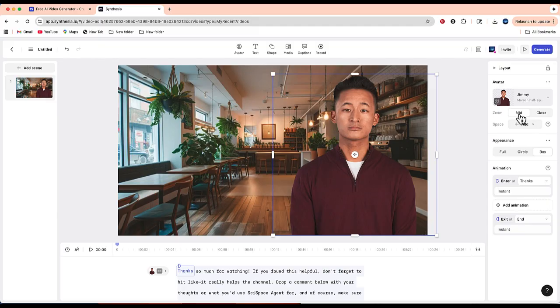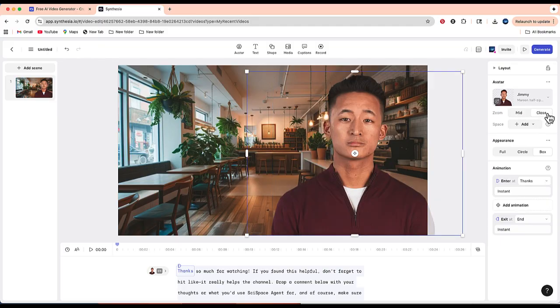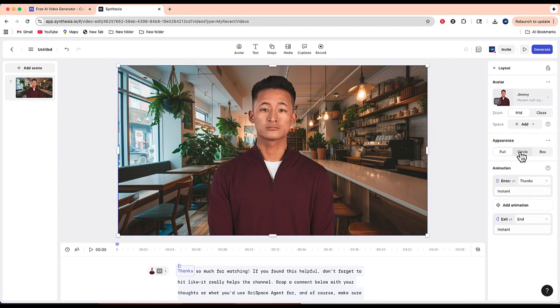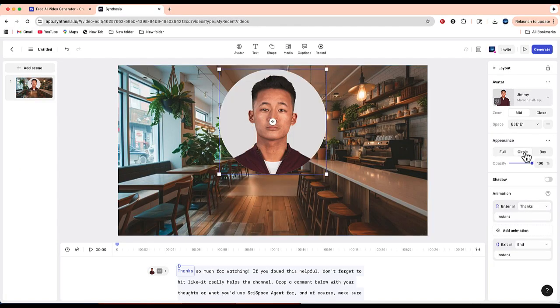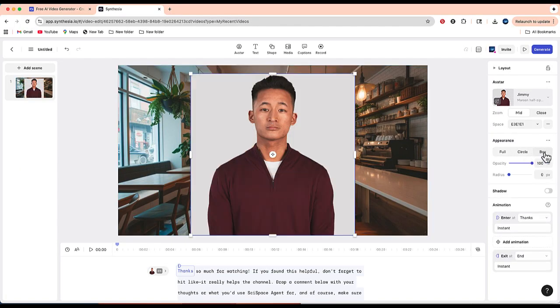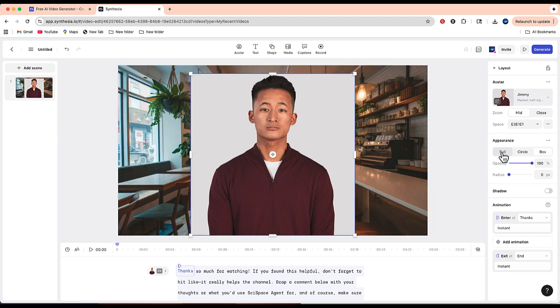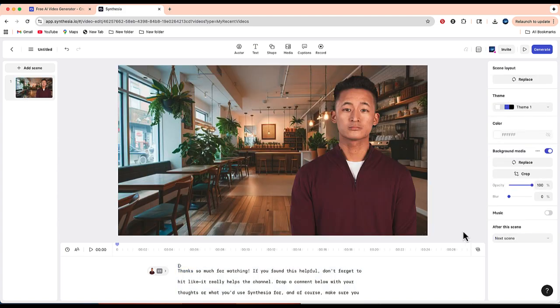By default, this is sort of a mid shot, but you can also do a close-up shot if you want as well, but I think I'll leave this as mid. Same thing with appearance. If you want, you can either leave them like that. If we go full, it kind of gives you the full appearance. You also have the option to create a circle or a box, but I'll leave it back to our full. There we go. Now, what we can do is customize our text.